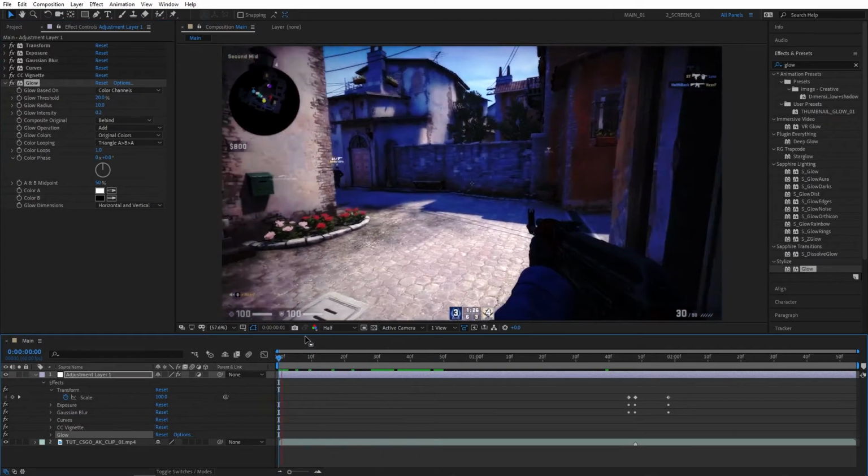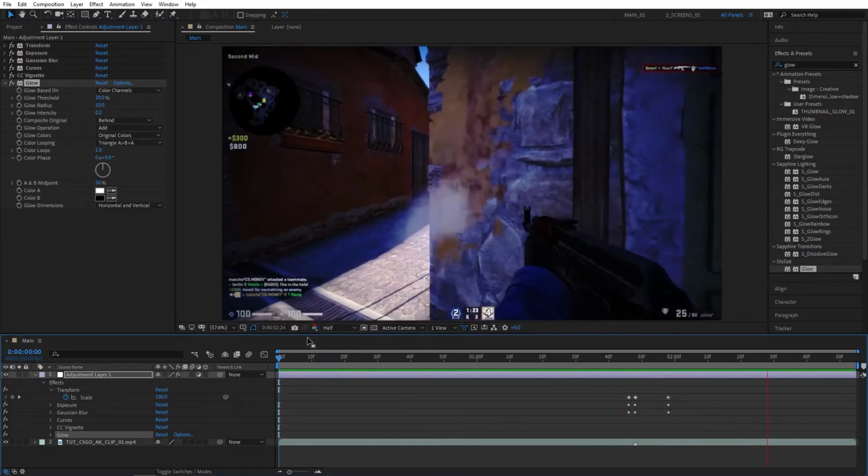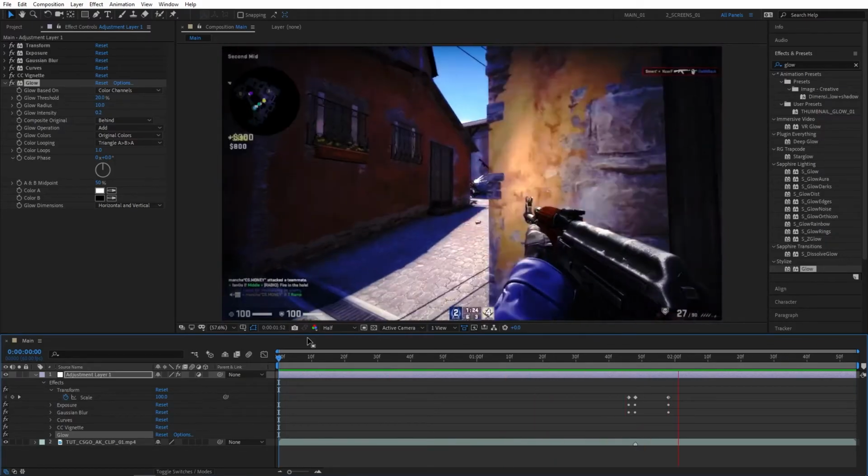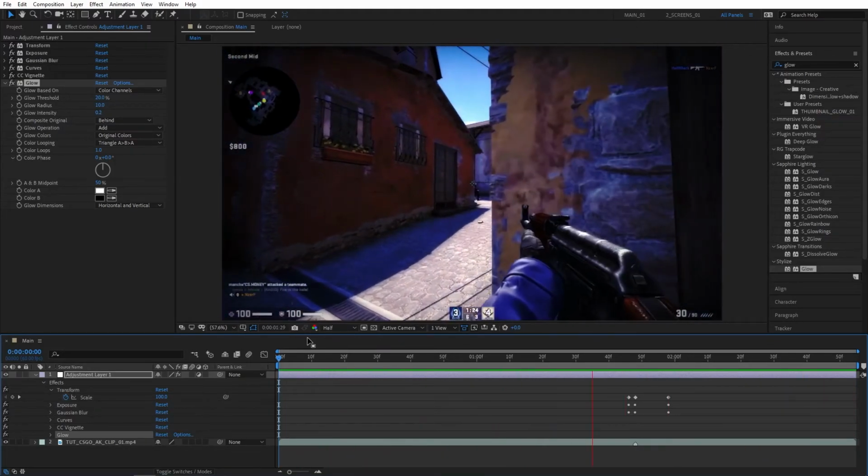And that is pretty much it. We can go ahead and preview the final work. As you can see, just like this, we've been able to create an awesome shot effect for your montage without using any plugins inside of After Effects.